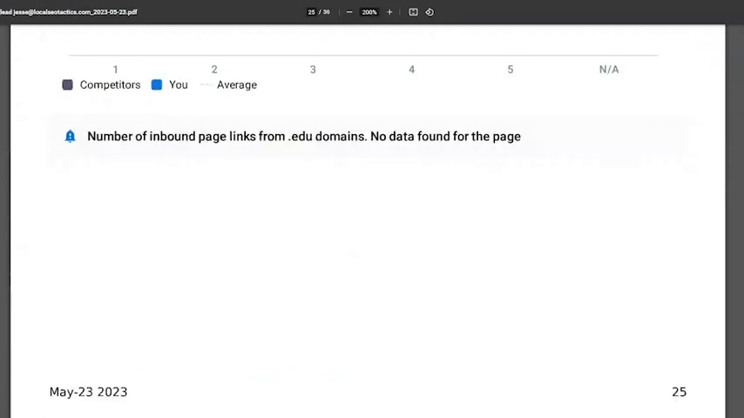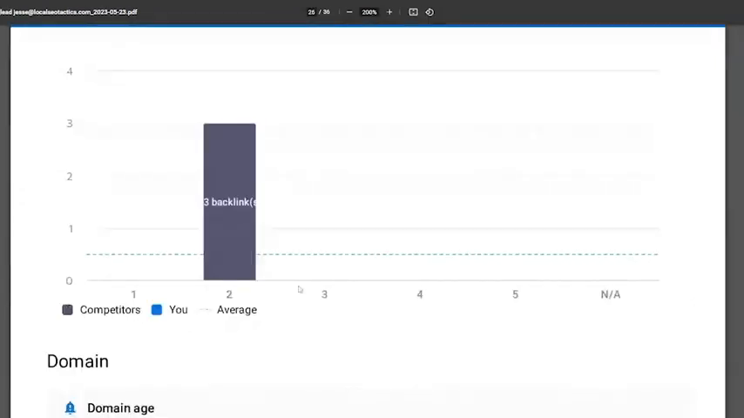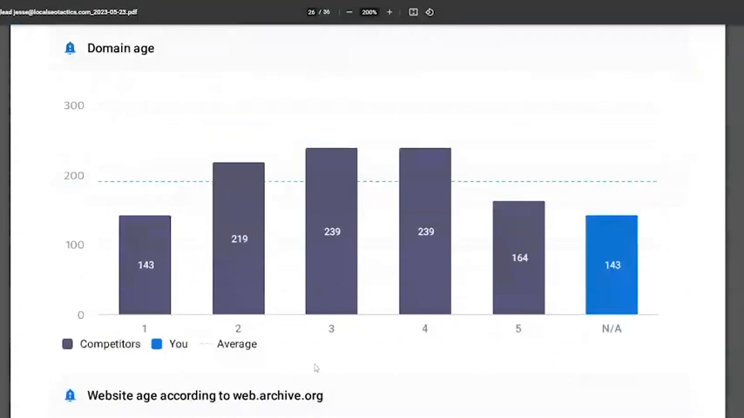Next section, number of inbound page links from edu domains, .edu, just like the gov, right? Those are pretty hard to manufacture, pretty hard to be artificial. So if you have those, that's a good thing. We don't have any. We only have one competitor that has some, and they have 3, at least in the top 5 competitors that I've found through this audit.